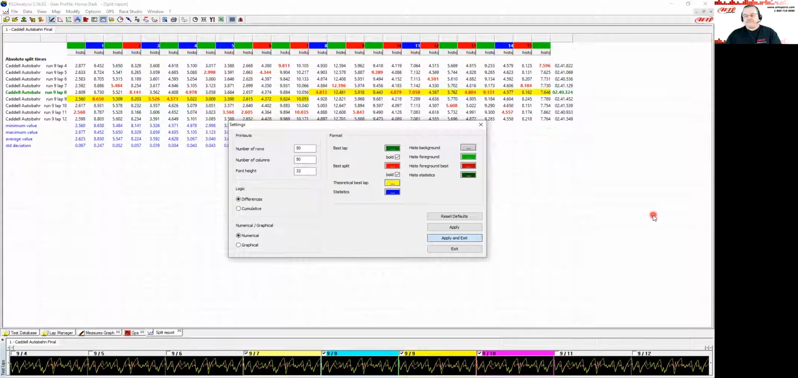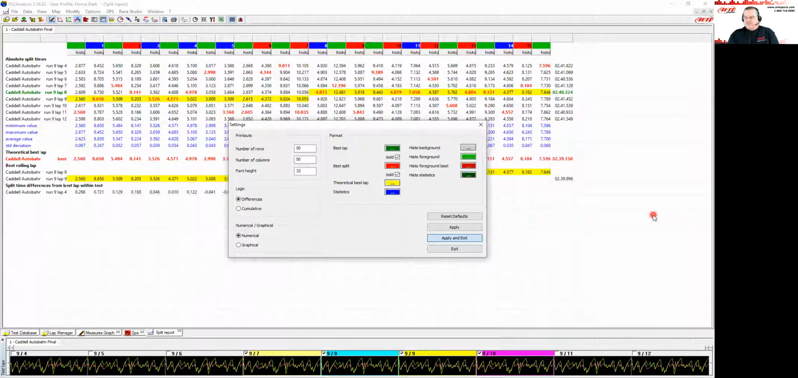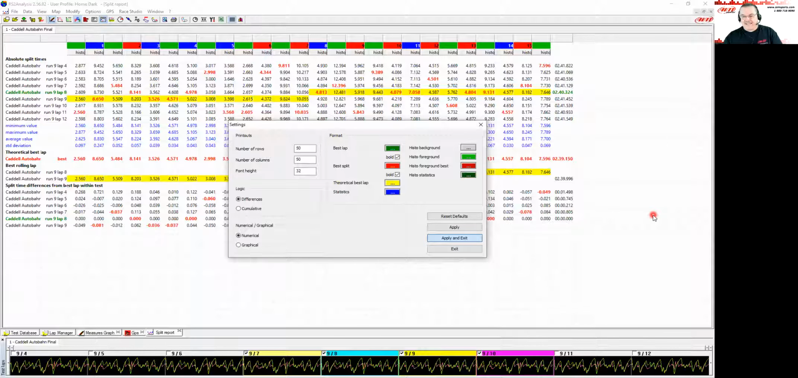I see a question over there. Does saving a profile remember all these settings? It does, actually. I can set them that way.